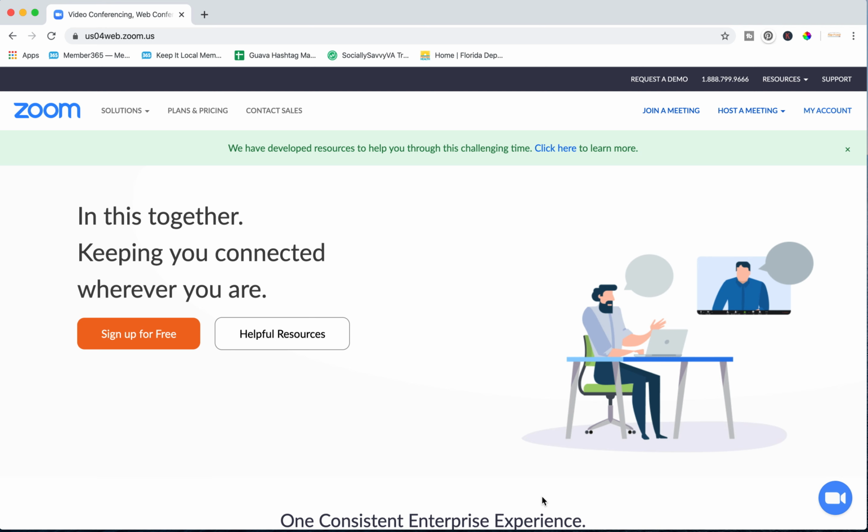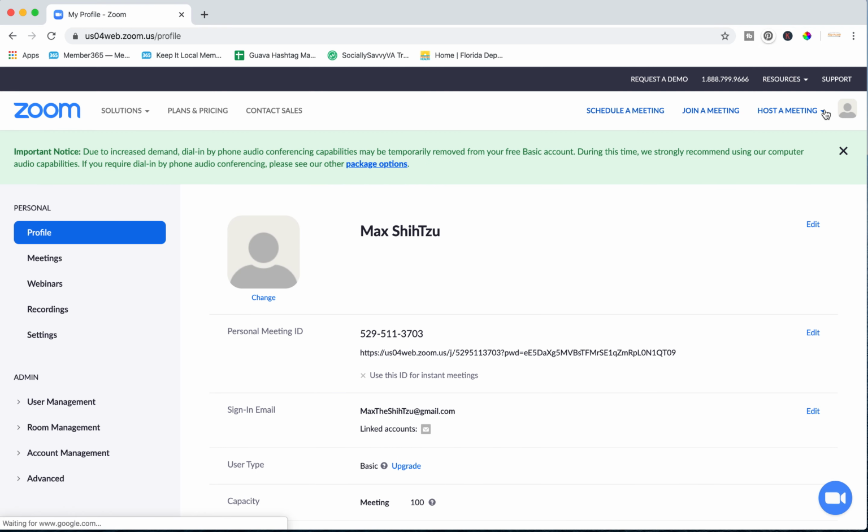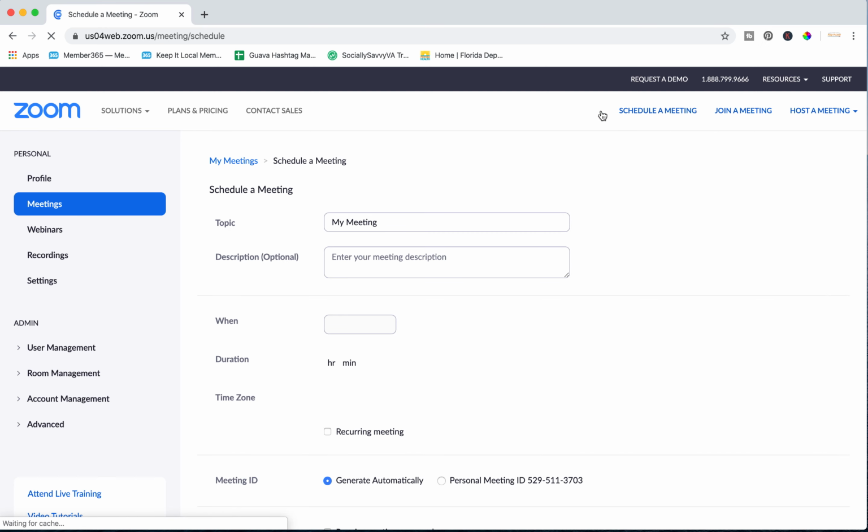So what you're going to do is go over to zoom.us. Once you get there, it will probably remember you from your last login. And if that's the case, you're just going to hit My Account over here, and it brings you to your profile page. Now, you could do one of two things. You could go to your Meetings tab, or you could just click on Schedule a Meeting. So we're going to take the shortcut and click on Schedule a Meeting.